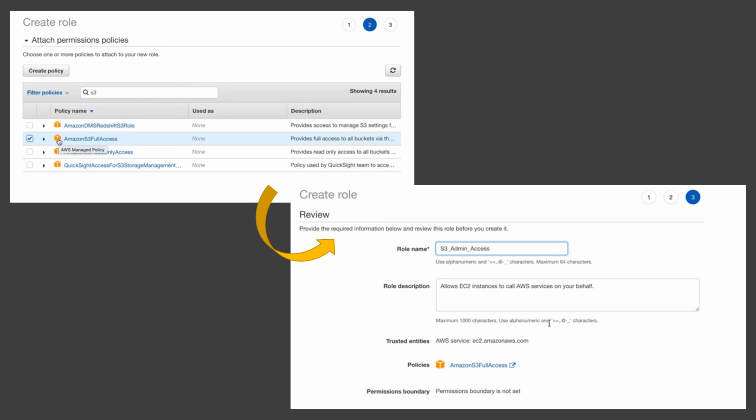So just go ahead and click on review, and for the role name, just give it a unique name. Let's say something like S3 admin access. And now I'm going to go ahead and create the role. So that role has now been created. You can see it here. We are going to use it not in this section, but in the later sections.